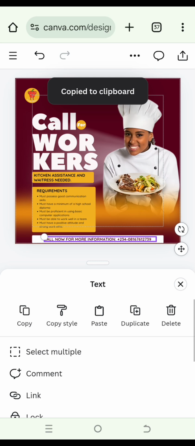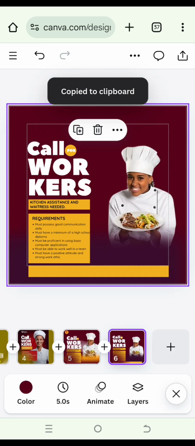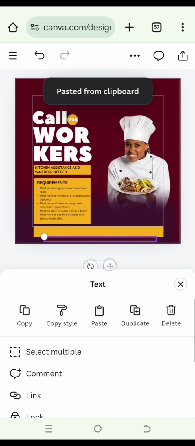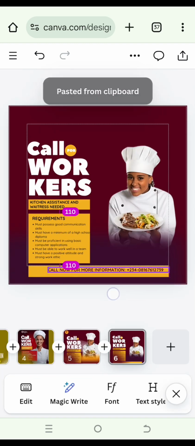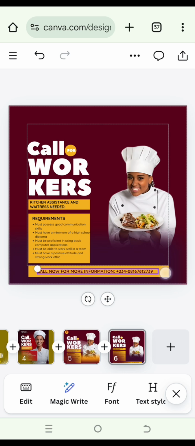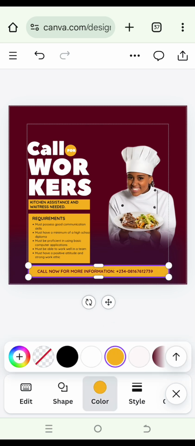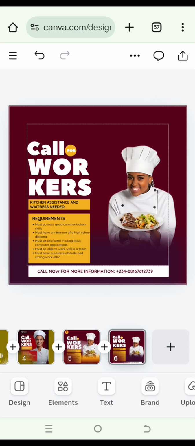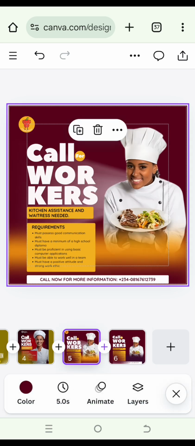Copy. I'll come here and I'll paste my call to action. I'll close this. You see it? I want this box to be white. Yes, but you can choose to use yellow, but I'm using white. So remaining one thing that we have to do after the call to action: the logo and the flare.